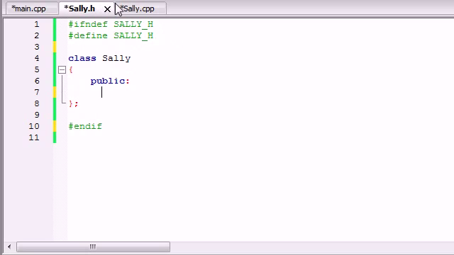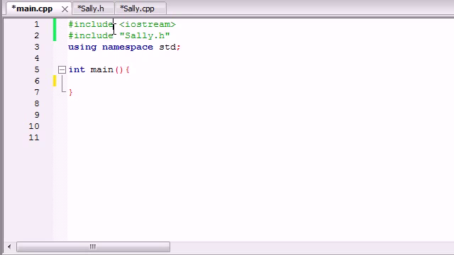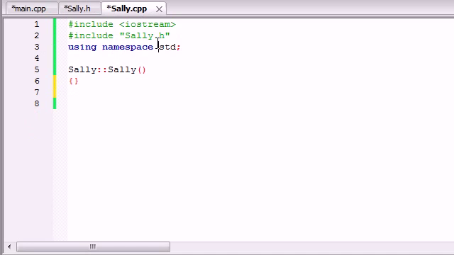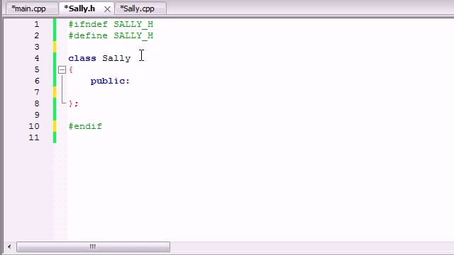What I did already is I made a new class called Sally, and I included the Sally header in here, and I included iostream and namespace in here. So now my .cpp files look the same, just to save this tutorial some time. Now let's get into the coding. In the Sally header file, notice that I took out both private and protected because we're just going to make everything public. It's going to make everything a whole lot easier.